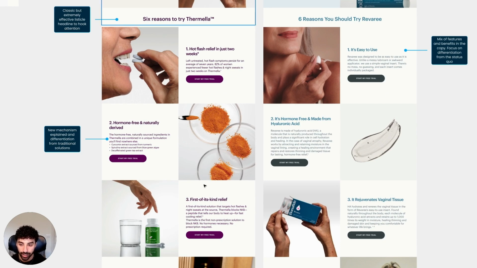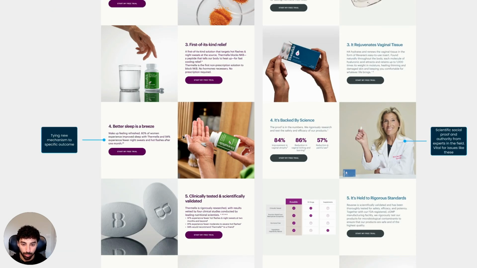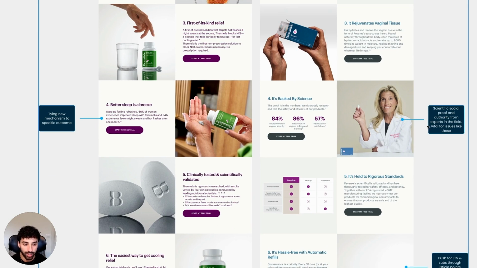They're going for the mechanisms that they're explaining here, and also more differentiation from the traditional solution, which in this case is hormone solutions for the problem. They're trying to go for the other angle here, which is hormone-free solutions for that same problem. And again, they mix in scientific, social proof, and authority from experts in the fields, and they tie the new mechanism to a specific outcome.